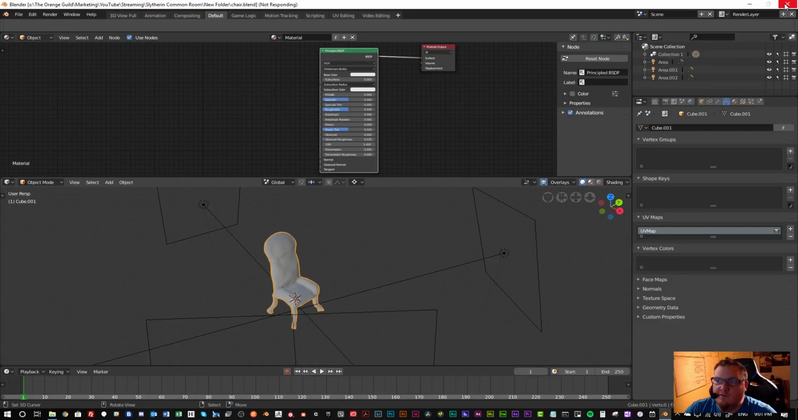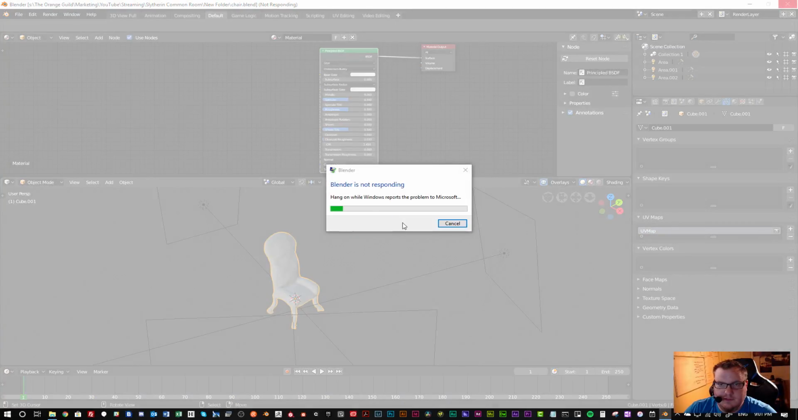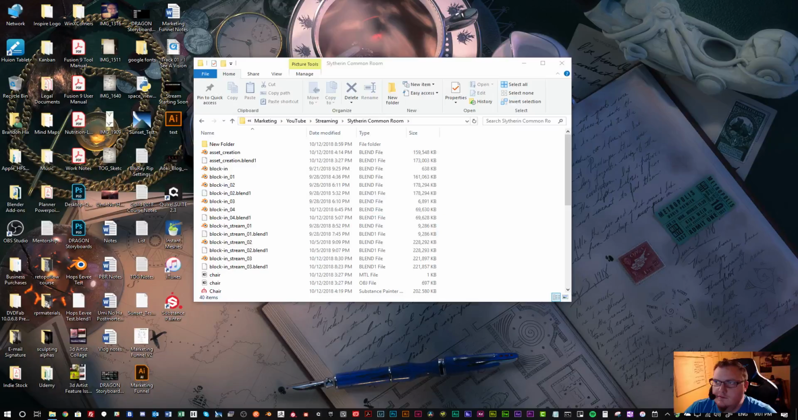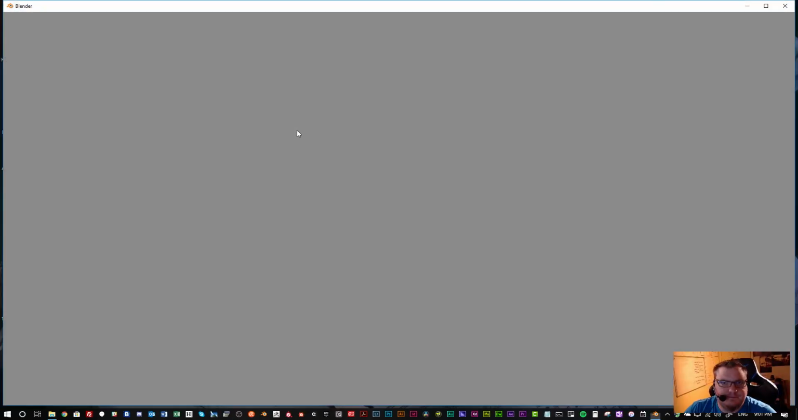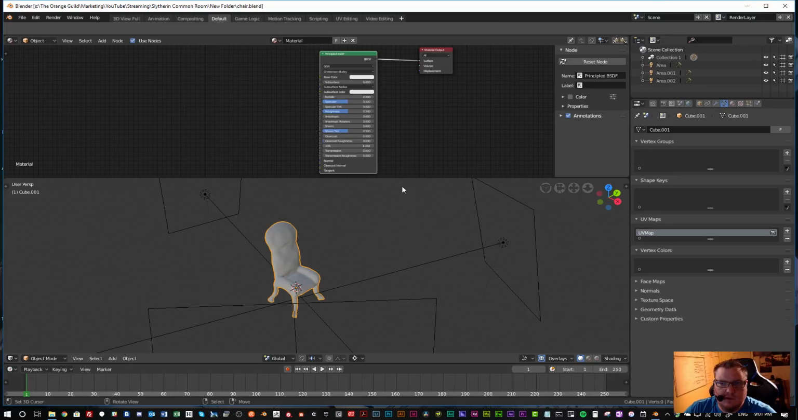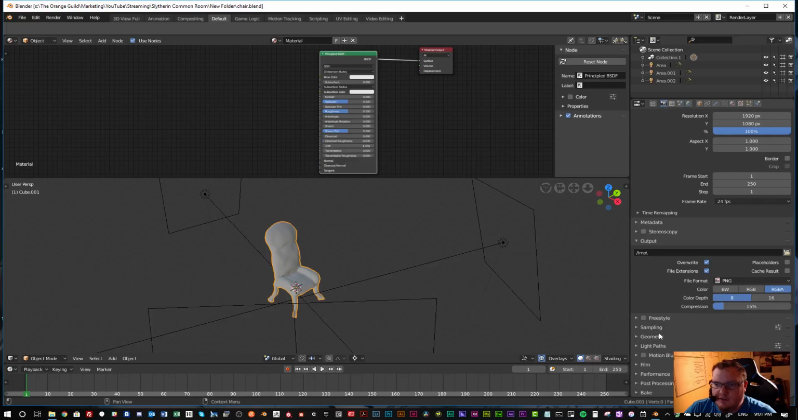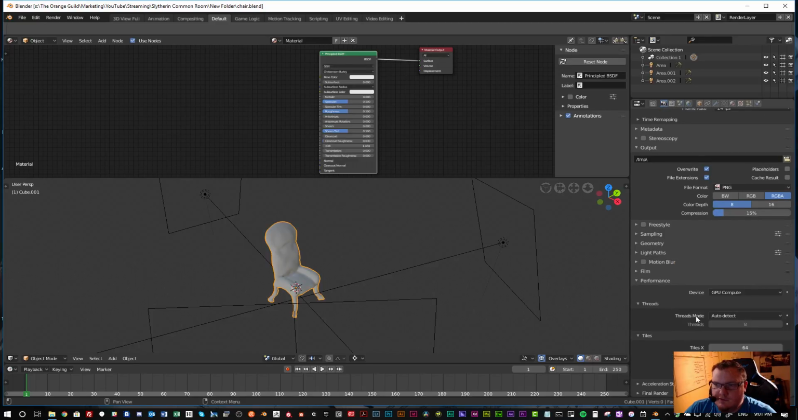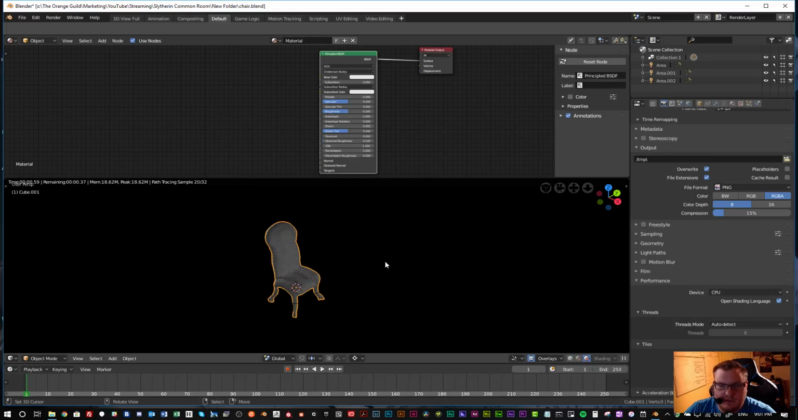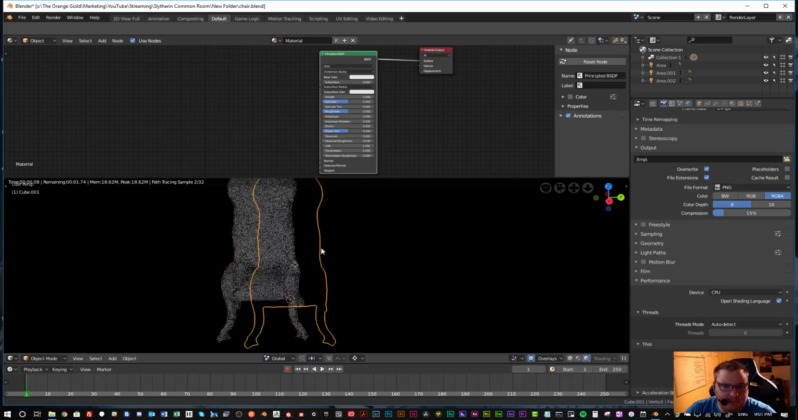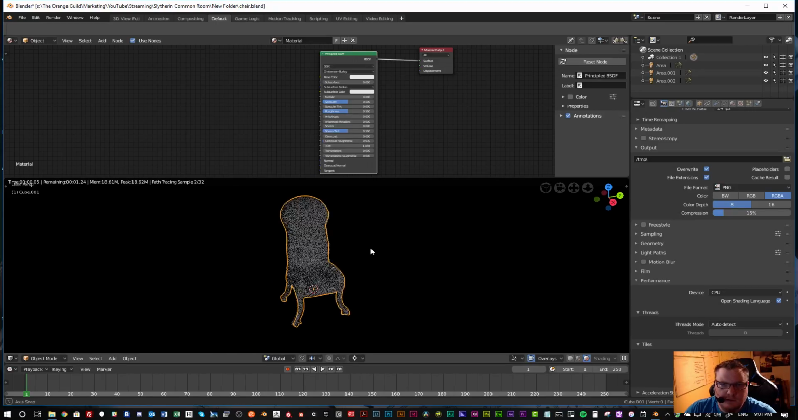I wonder if it's set to render on GPU, and that's what the problem is. Let's try that out and see if we can fix it. Okay, so I'm going to go down to my performance. Yeah, it's set to GPU. Let's set this to CPU. And there we go. Okay. So if you got an AMD card, make sure you switch that to CPU.